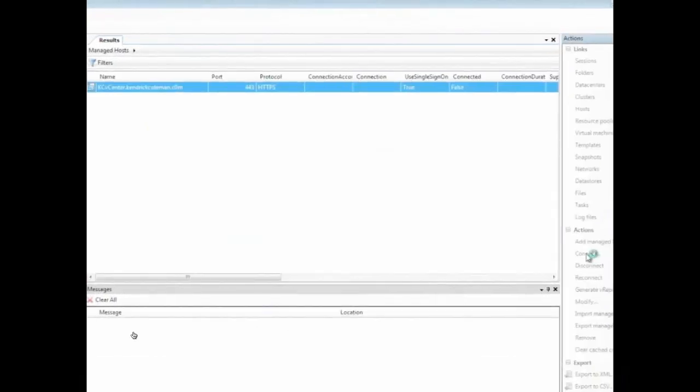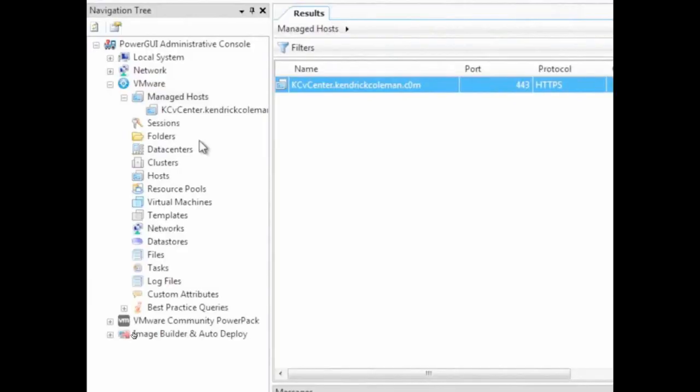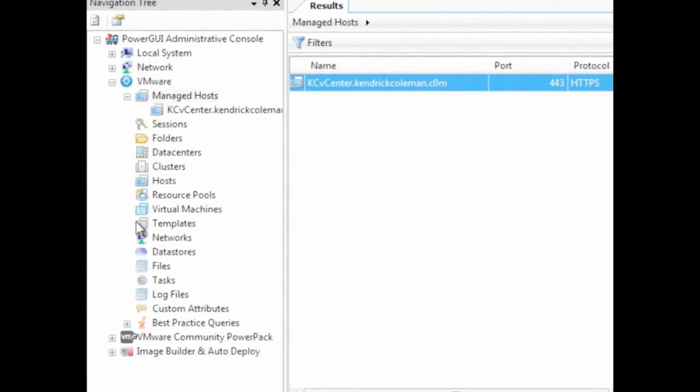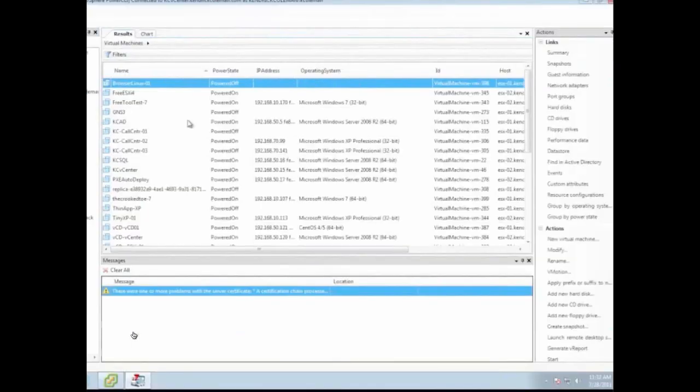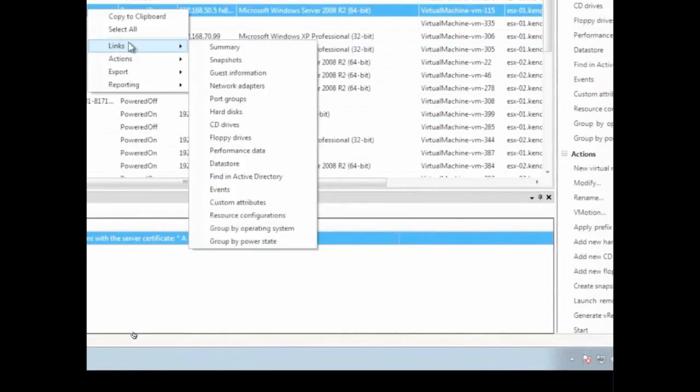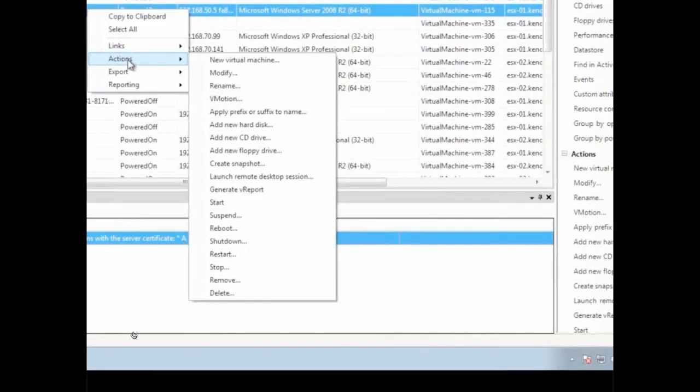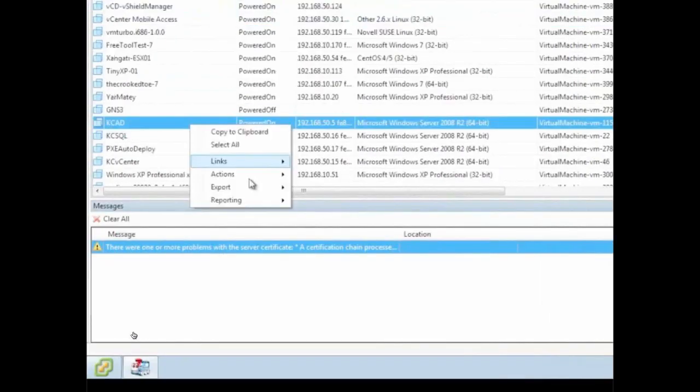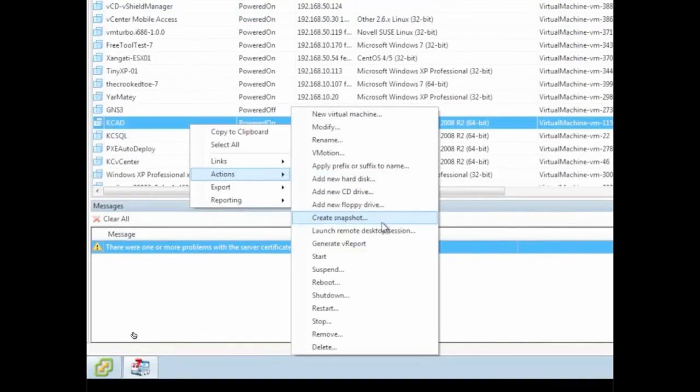And we're going to look through real quick what this would actually look like. Right now I'm connecting to my host, and when I go into my host, I can see all the virtual machines that are in there. I can drill into a virtual machine. I can take a snapshot. I can vMotion it. I can create a new CD drive. I can stop, start, reboot, shut down. I can modify it. I can actually report all this stuff too. So there's a lot of different things I can do.